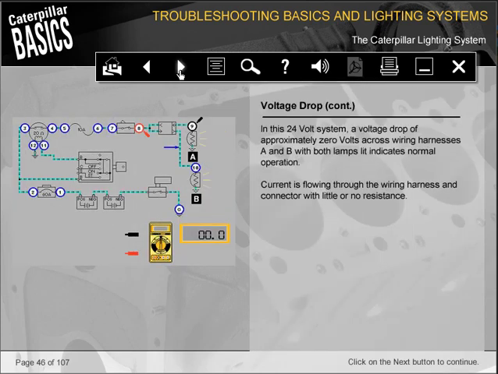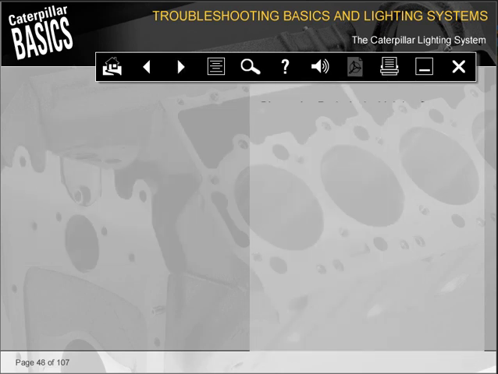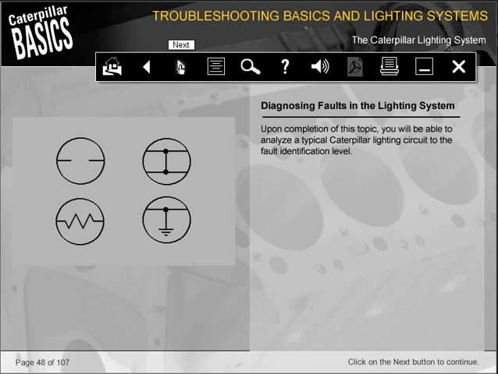In this 24-volt system, a voltage drop of approximately 0 volts across wiring harnesses A and B with both lamps lit indicates normal operation. Current is flowing through the wiring harness and connector with little or no resistance. Upon completion of this topic, you will be able to analyze a typical Caterpillar lighting circuit to the fault identification level.